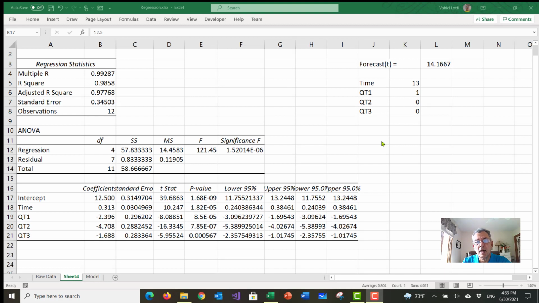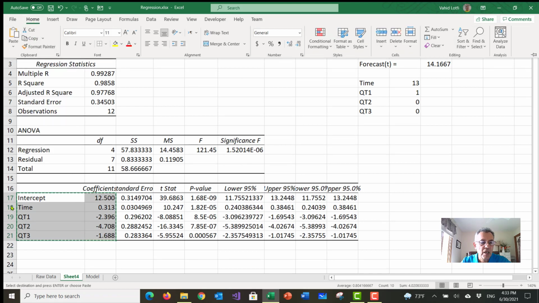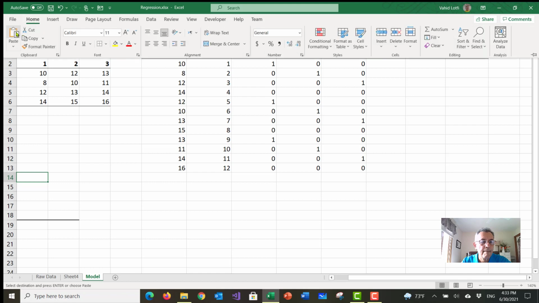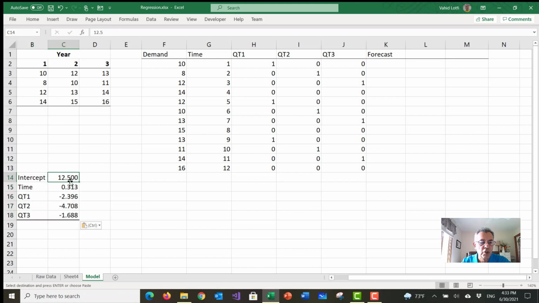Now let's assume that I actually want to forecast for all 4 quarters of the fourth year. So let me demonstrate that. The first thing we do is copy the regression function coefficients to the other worksheet so that we can create our formula. I'm going to just copy from here to here, and then go back to the model and paste them here. So I've got my regression function coefficients.